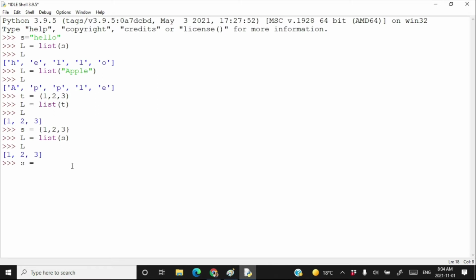S is equal to a set {1, 2, 2, 3}. This is a set and I want to create a list by using various elements of this set. Now tell me, how many elements will be there in the list? There will be only 3 elements in the list. Why? Because duplicate elements are not allowed in the set. So in the set itself, we have only 3 elements.